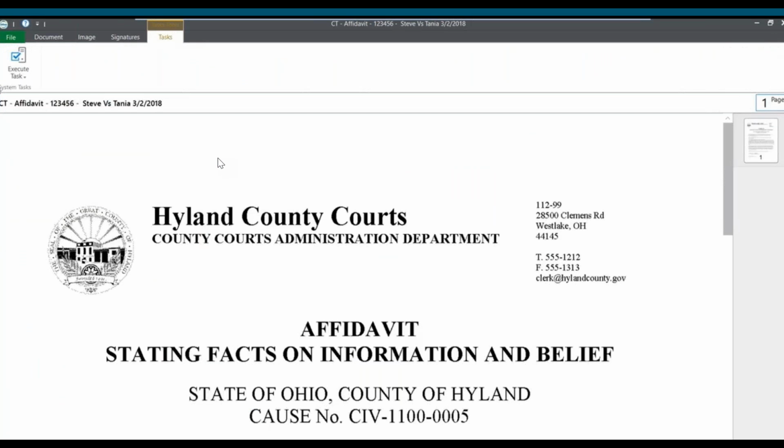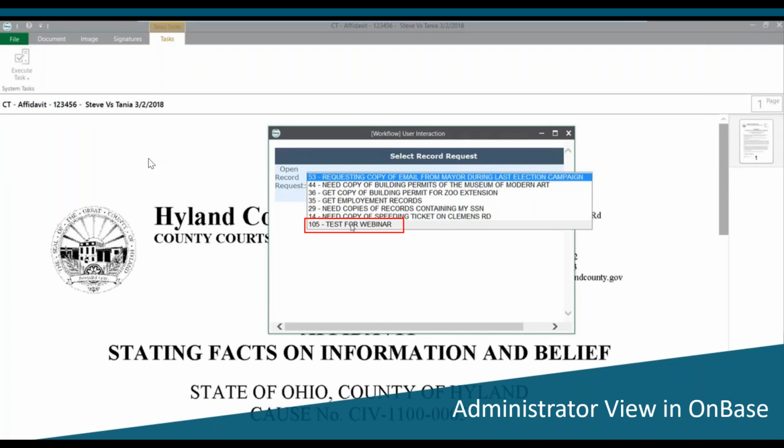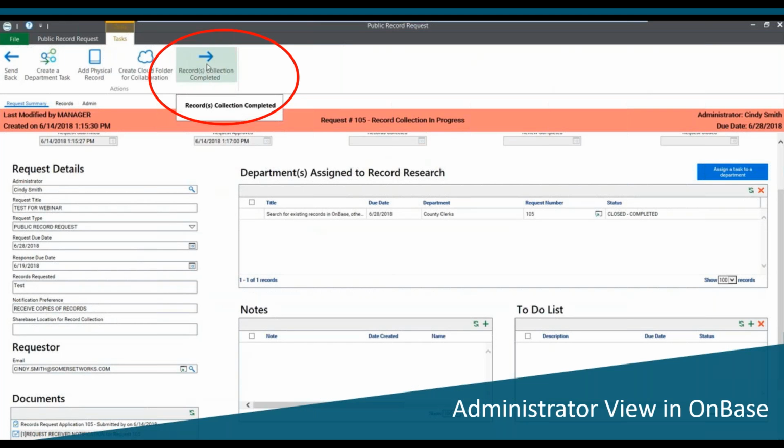This is the one that we want to attach to the record. It looks to be the correct one. Let's go ahead and execute task and add it to a request. Now we find our open public records request, number 105, test for a webinar. And with a simple click, we've now grabbed a document and added it to this request number 105 for Cindy, right? And now it lets us review all of the documents that we want to attach.